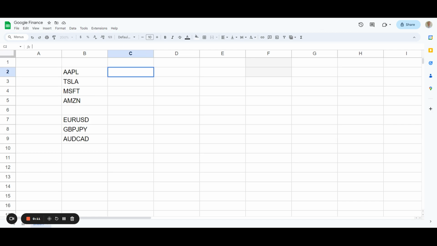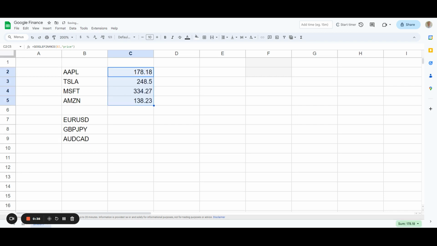So what we're going to do is go into the bar and type equals GOOGLEFINANCE, click on that, and then go to B2, then comma, then quotation, price, end quotation, then close the brackets and return. This will give us the dollar price for the Apple share. And if I drag this down, we can also get the price for Tesla, Microsoft, and Amazon.